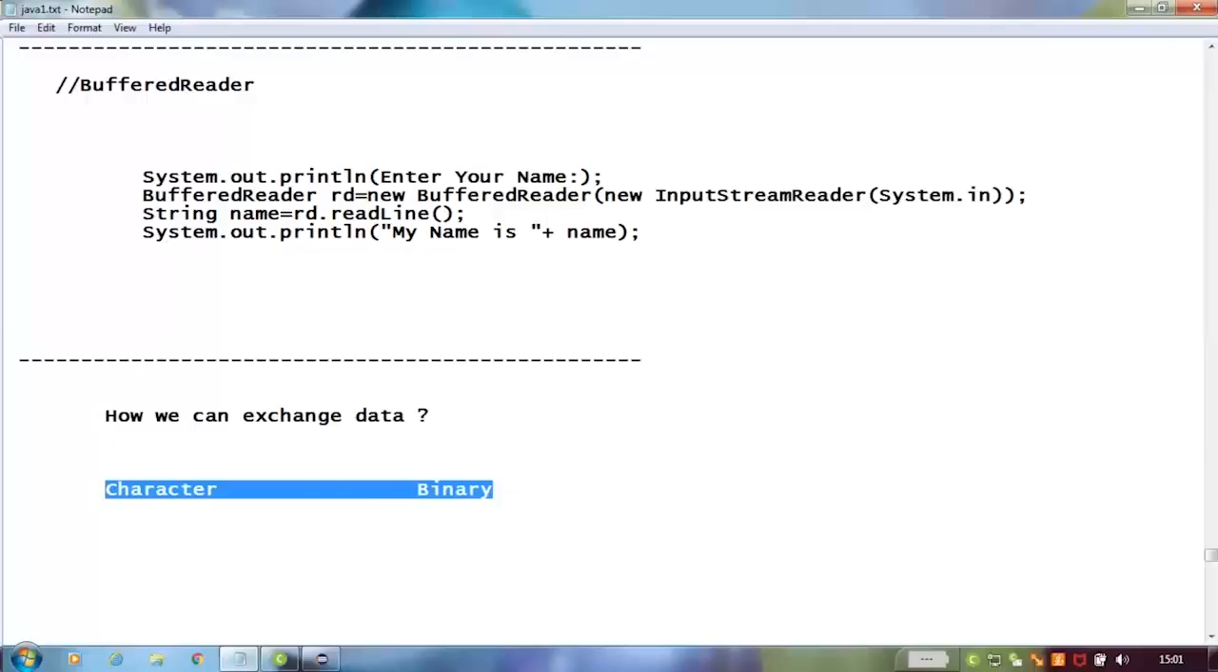In complete Java, there is another component called Java file. I'm not talking about file in depth now; I'm just coming in layman's language to the actual concept. How am I going to exchange data between two systems? There are two formats: one is character format, another is binary format. Binary, as you know, is 0101.